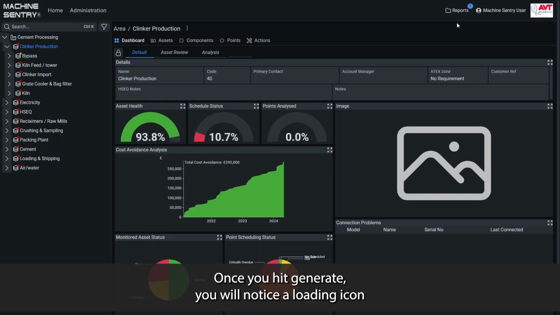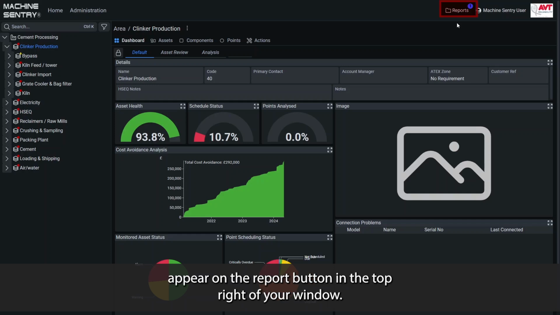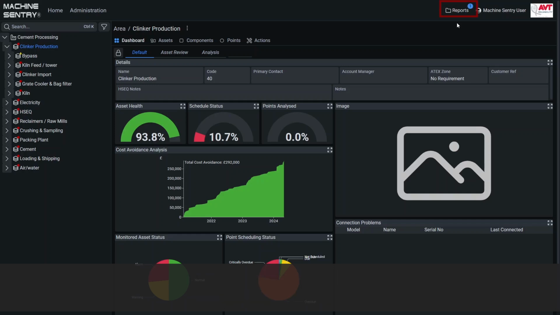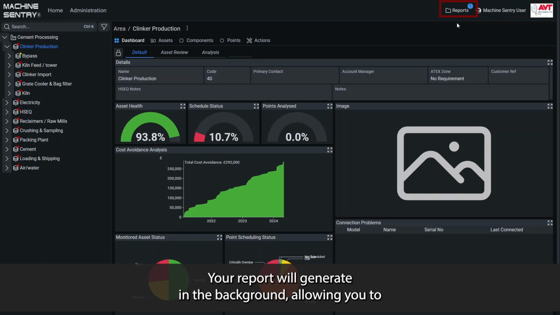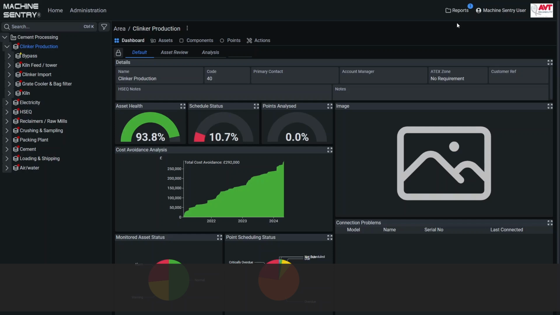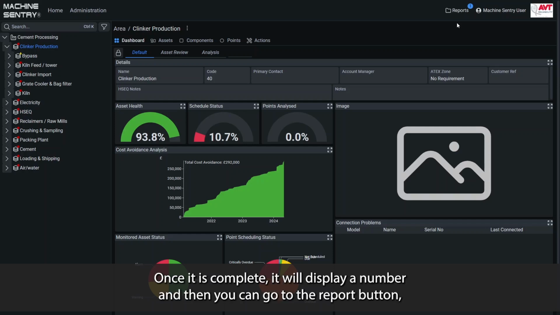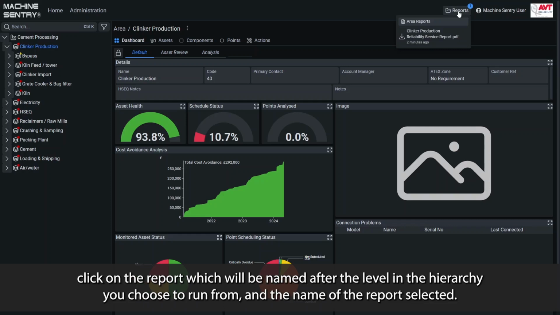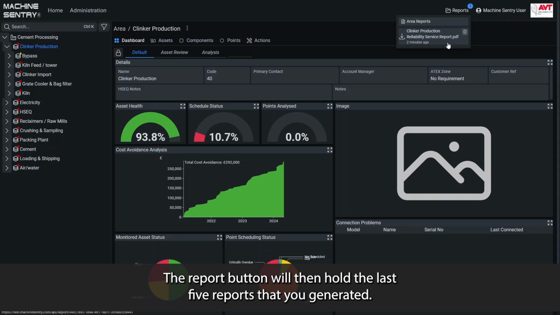Once you hit Generate, you will notice a loading icon appear on the Report button in the top right of your window. Your report will generate in the background, allowing you to continue working whilst the report is being written. Once it is complete, it will display a number, and then you can go to the Report button, click on the report, which will be named after the level in the hierarchy you choose to run from, and the name of the report selected. The Reports button will then hold the last 5 reports that you generated.